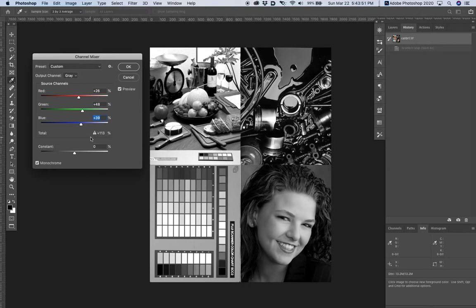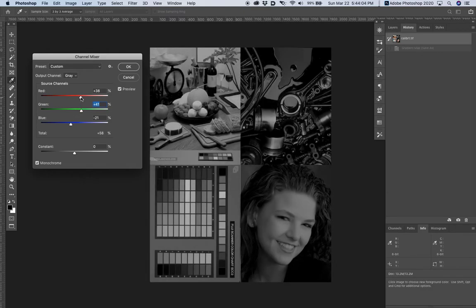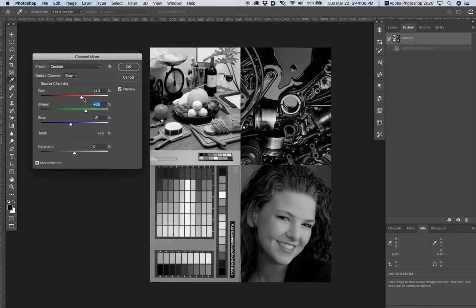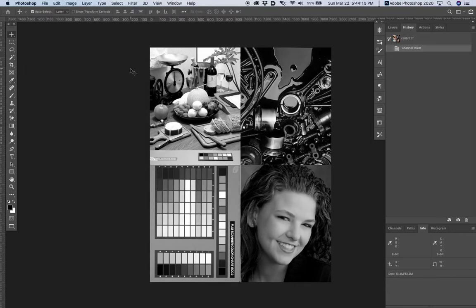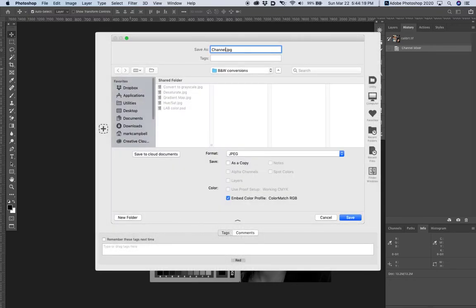And it gives you a little warning symbol if you're over 100%, which is telling you that you're pretty much overexposed at this point. So we're going to pull back on the blue again and give a little more emphasis to the red and the green. All right, so we're about 100% there. We'll hit OK and save that as channel mixer.